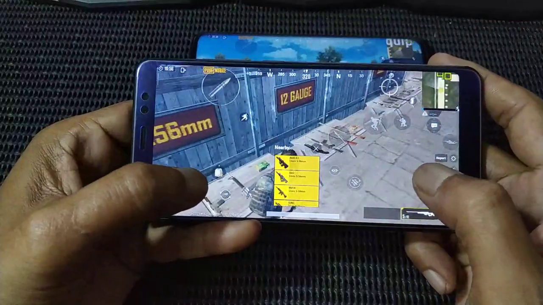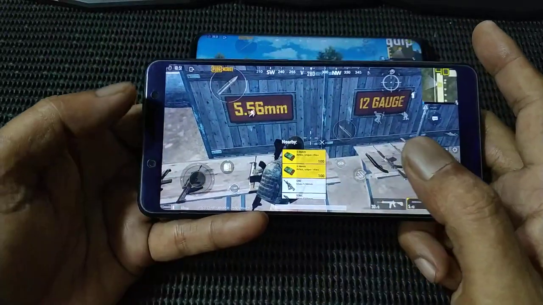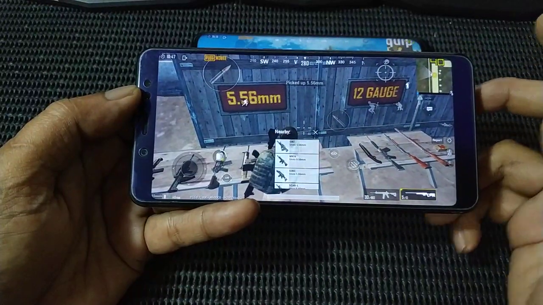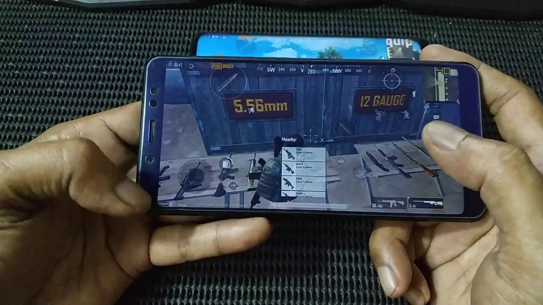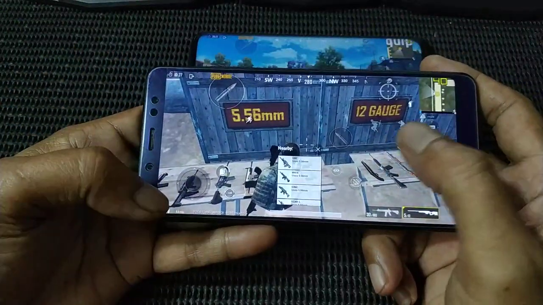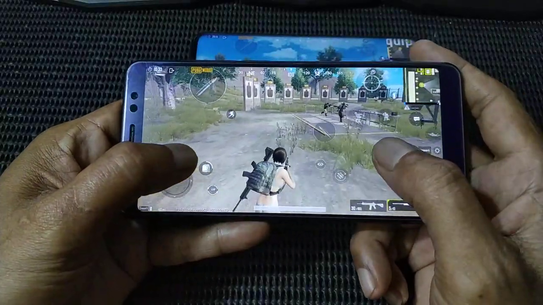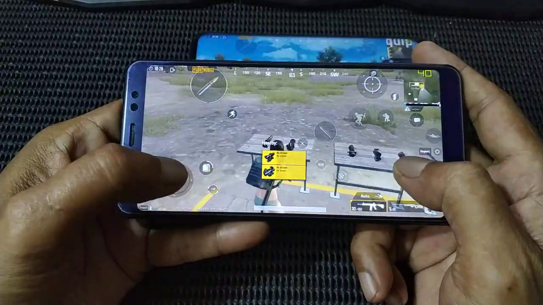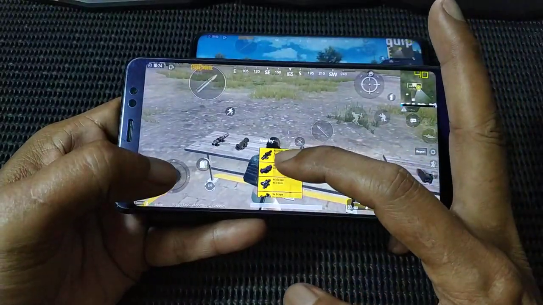Overall, yeah, not bad performance. Same as Redmi Note 7 using HD, 632, 40 frames. This is the best setting. Don't use the extreme. The Game Turbo is useless. Only the Redmi Note 8 Pro can use the Game Turbo perfectly.